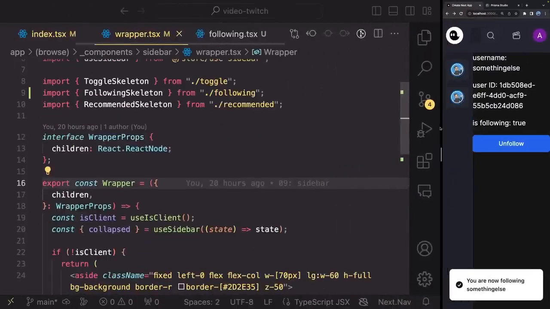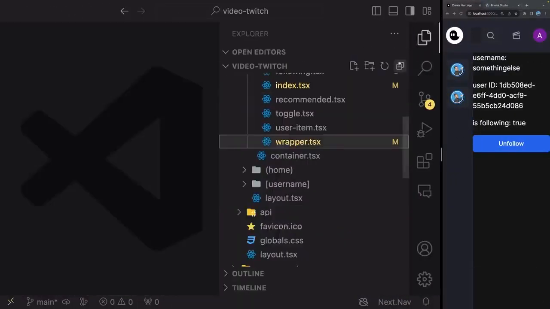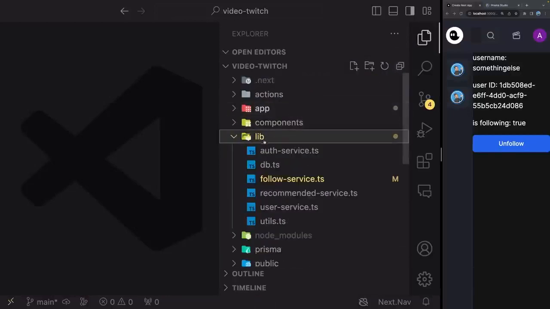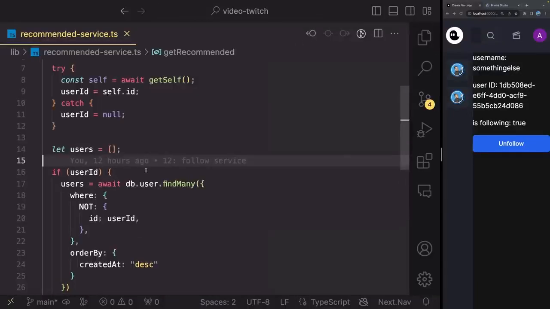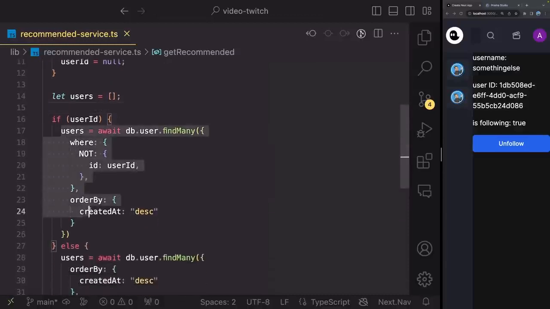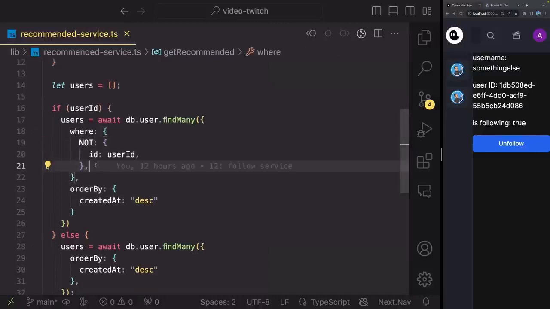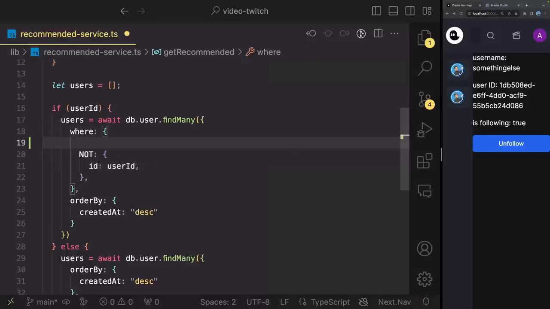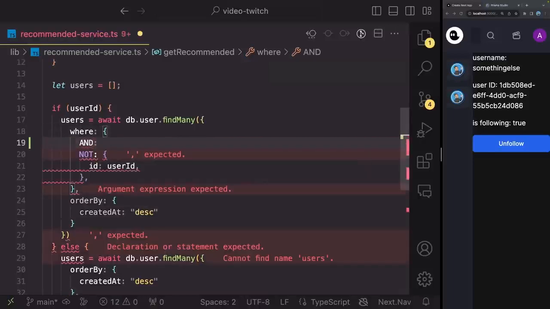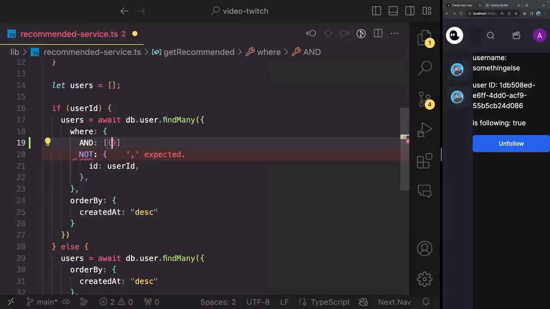when we unfollow someone. So in order to do that, we have to revisit our recommended service. So go inside of the lib, recommended service right here, and now we have to modify it only for this clause where we have the user ID, meaning that the user is logged in. So we have to create 2 queries. Right now we have a query which says do not recommend yourself, meaning do not recommend the currently logged in user, but we have to add another one, and we can do that by using the AND query, and that is an array like this, and then you have to open an object.